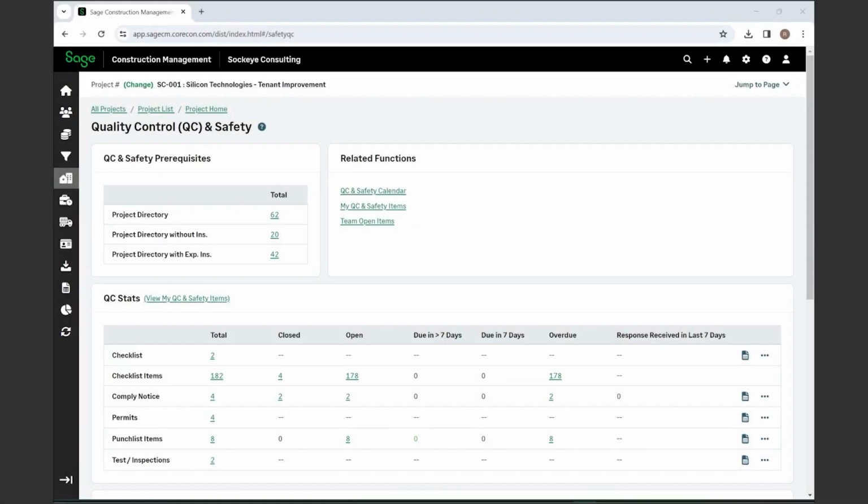Hello, I'm Renee Thomas with Sockeye Consulting, and today we're going to take a deep dive into quality control and safety through Sage Construction Management's software. As you enter your project at the bottom and go to your quality control and safety overview, this is what will pop up first.